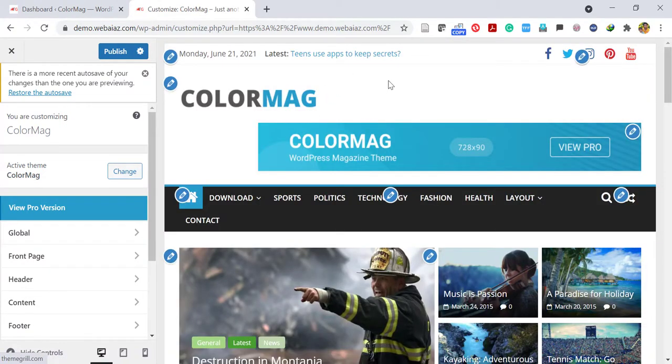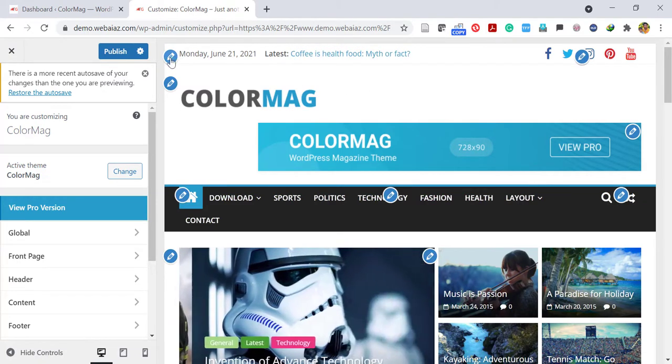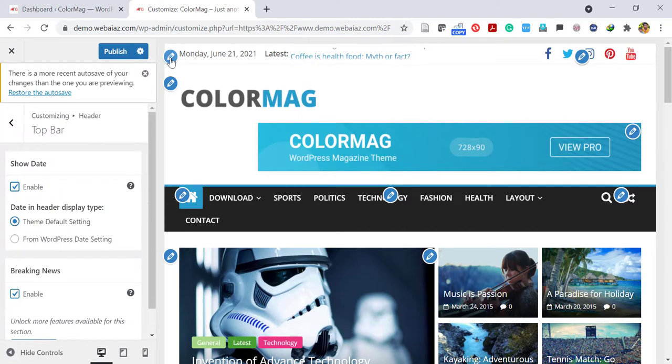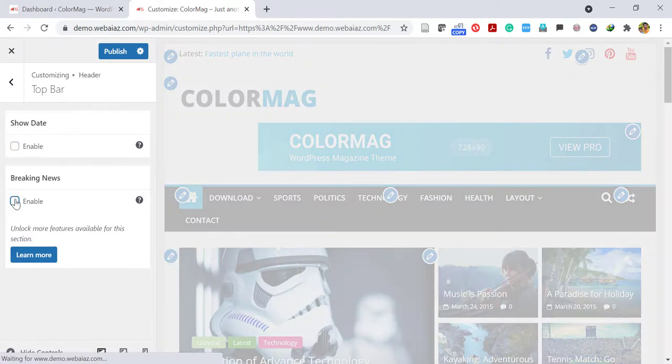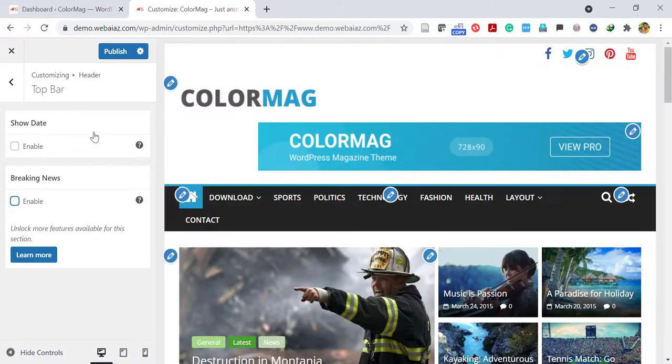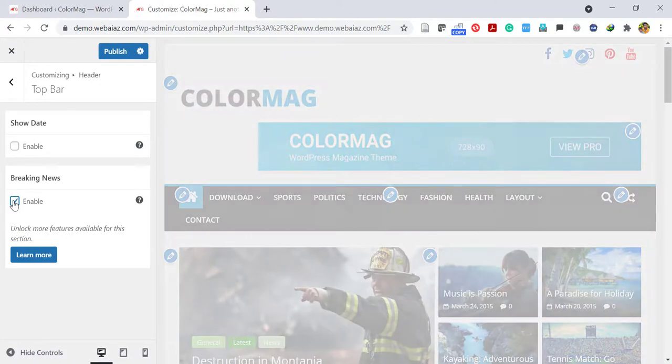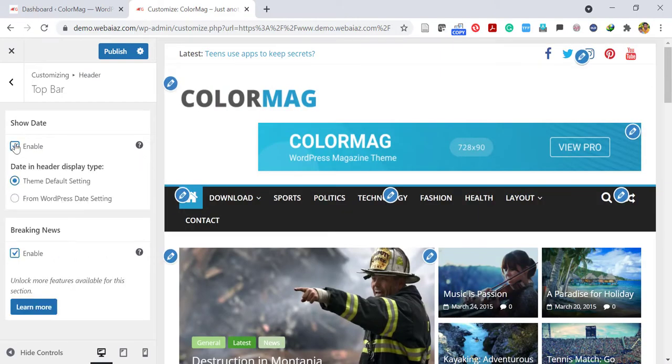First we can customize the first bar, that is the current date and latest news part. Just click the arrow and you can activate, display or disable the item. And also the breaking news you can display or disable. So it's very easy to activate or disable.